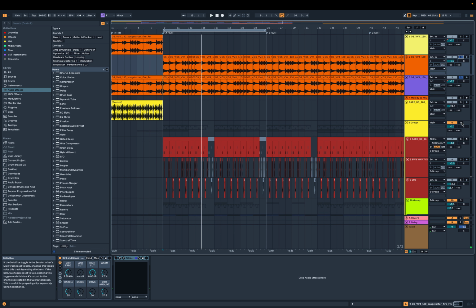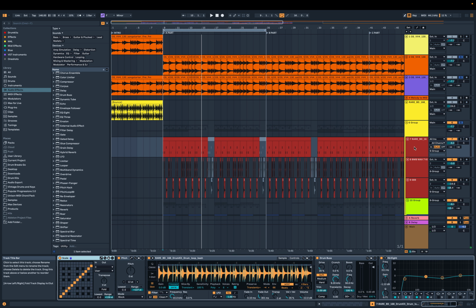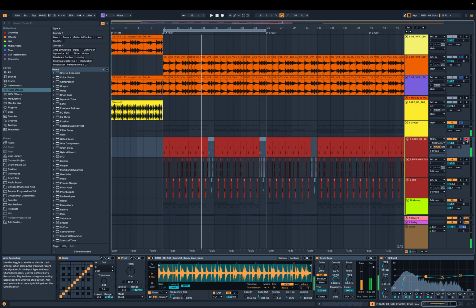Next up is the drum section. So what I did here is I had a break that I got from Splice. I'm gonna go ahead and play the break so you can get an idea of what it sounds like. And that's pretty much it.